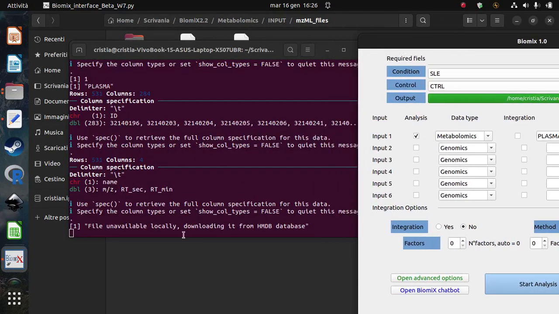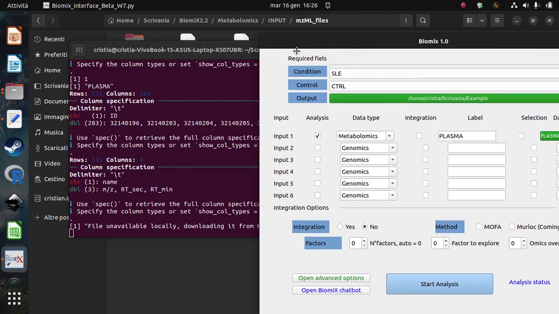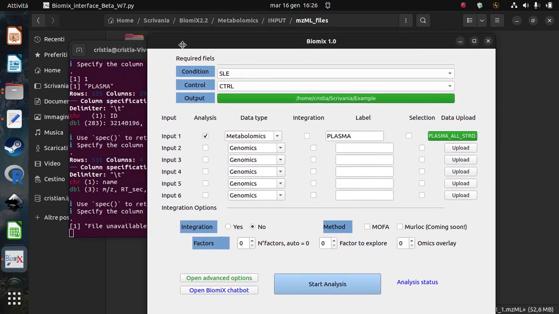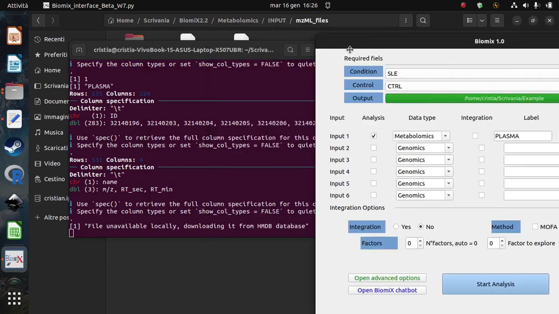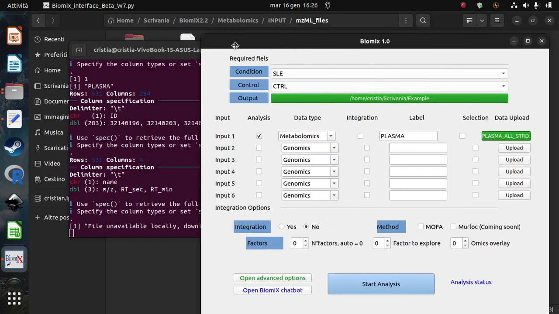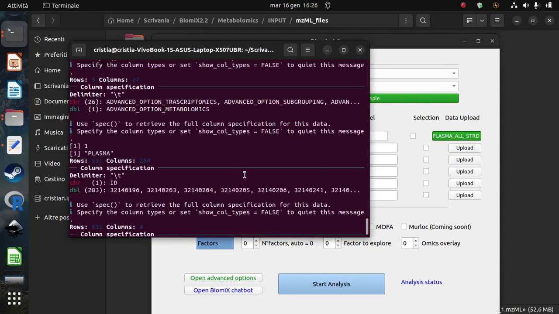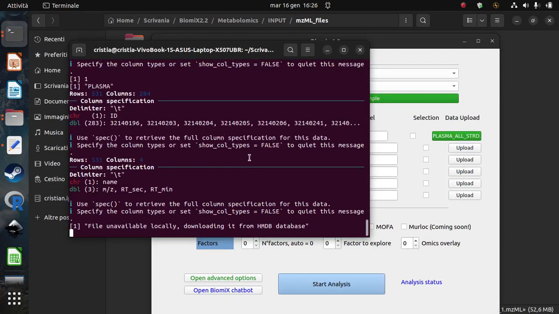It is retrieving here from a human metabolome dataset, and I'm going to stop the video to save time, but the analysis has started, so it's starting the annotation with MS1 at first and then MS2.